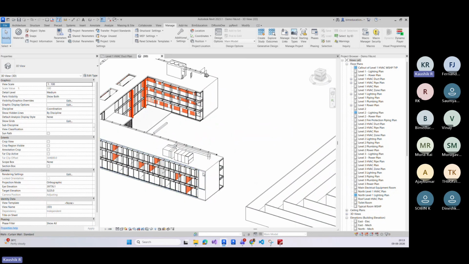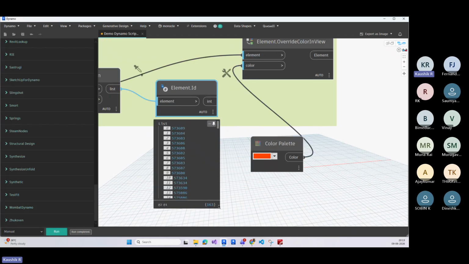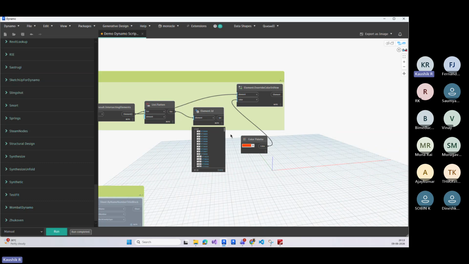Not only can you highlight, you can extract those element IDs. So here, if I scroll, there are 166, 163 walls clashing with the ducts. If you want, you can extract those into Excel files, Excel data. So you no need to go to Navisworks each and every time to get the element, right-click and take the element ID. You can easily extract it into Excel.